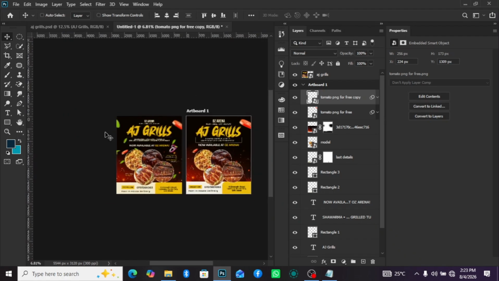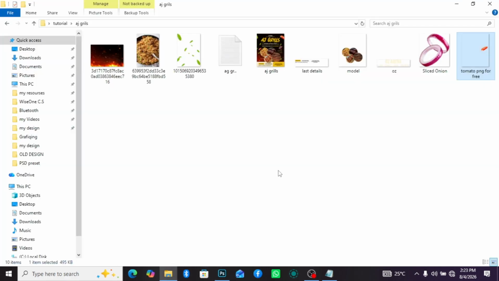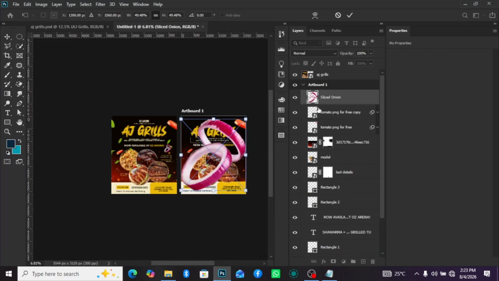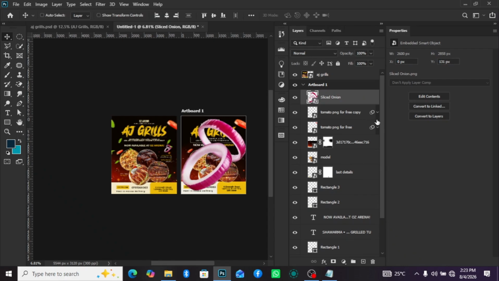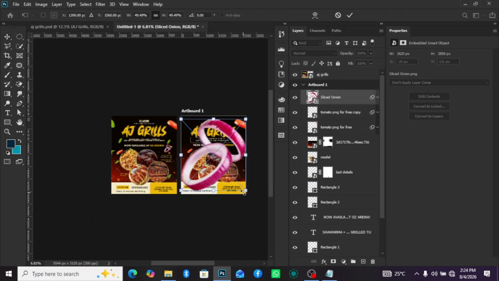Also bring in the onions. Slice onions. And also motion blur. Just hold your alt, hold your left click on your keyboard and drag to copy the motion blur, but let me scale it down. Control T, then scale it down.